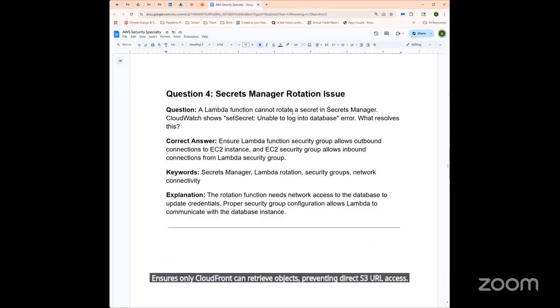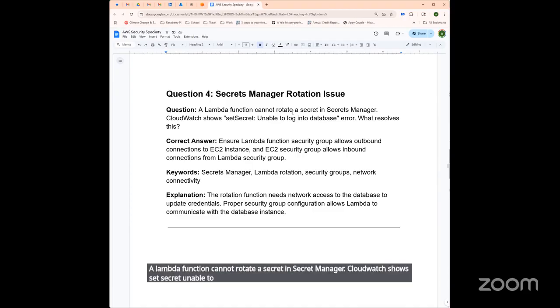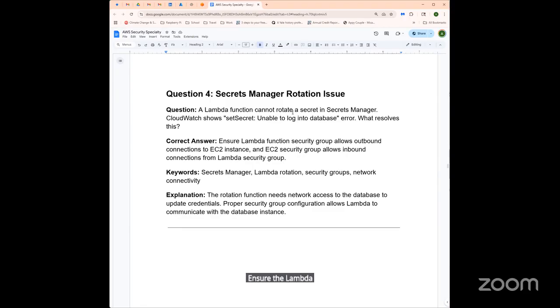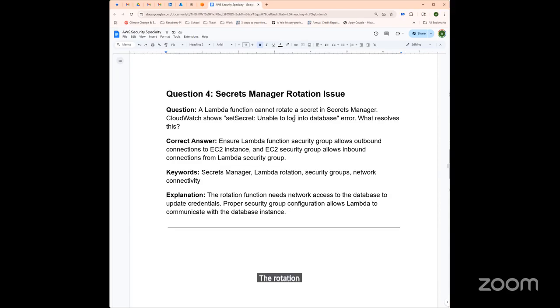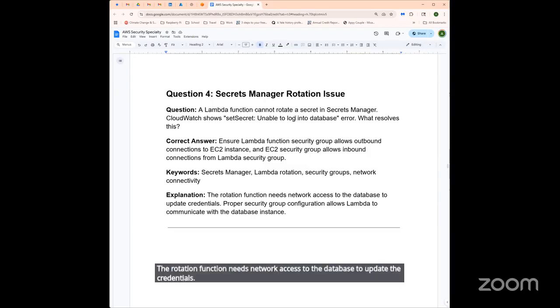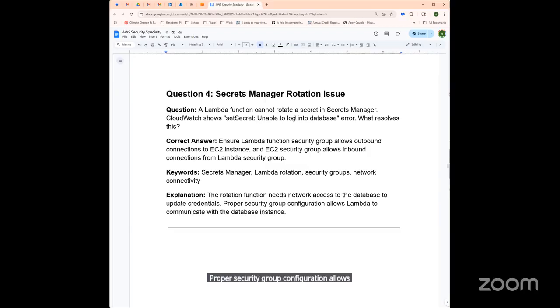A Lambda function cannot rotate a secret in Secrets Manager. CloudWatch shows a setSecret unable to log into database error. What resolves this? Ensure the Lambda function security group allows outbound connections to the EC2 instances, and the EC2 security group allows inbound connections from the Lambda security group. The rotation function needs network access to the database to update the credentials.